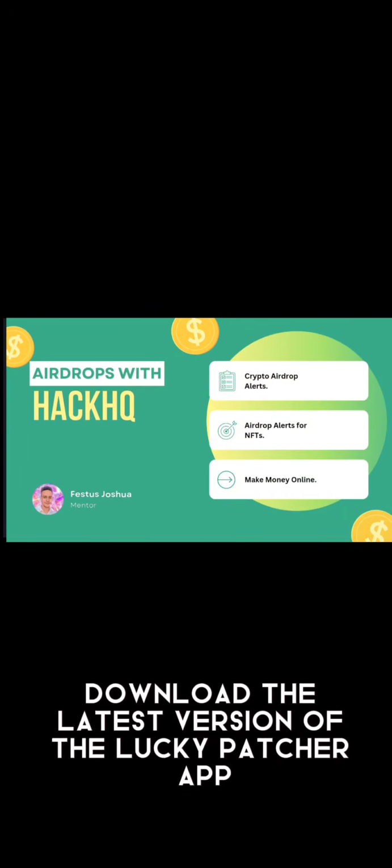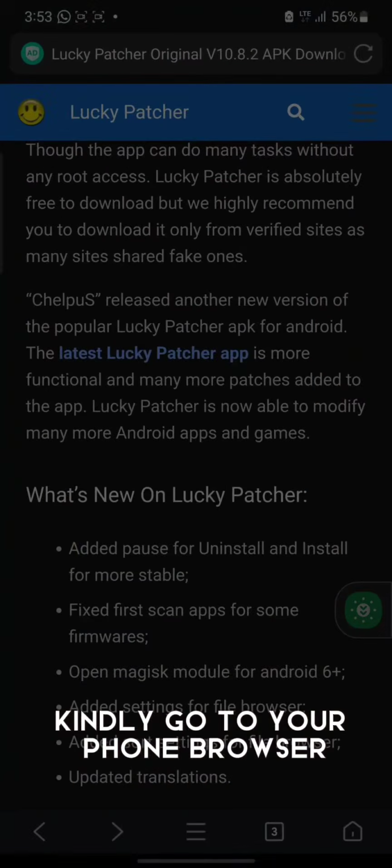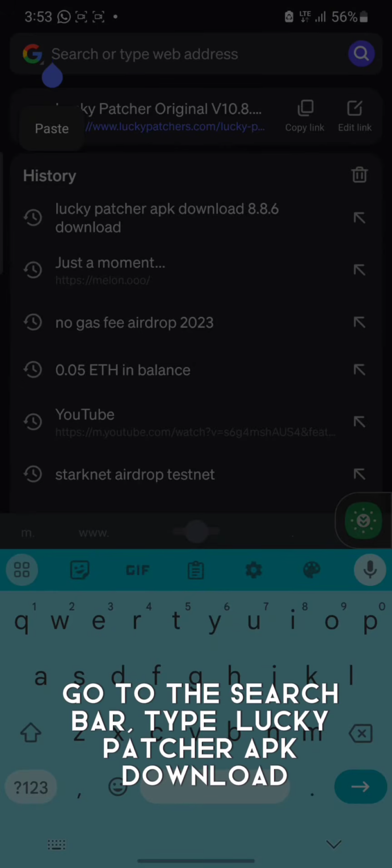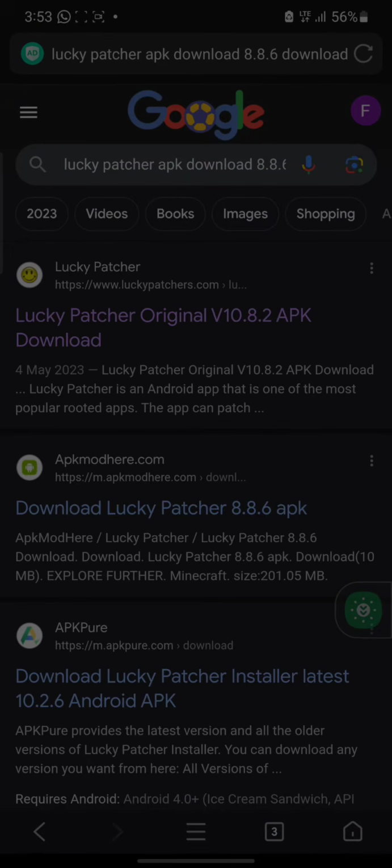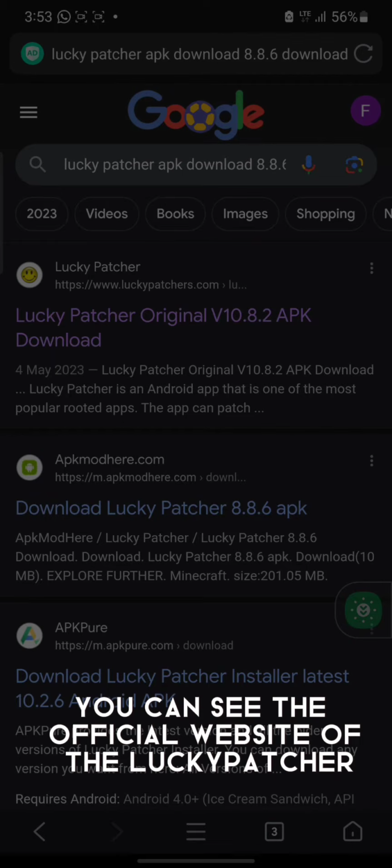In this video I'm going to show you how you can download the latest version of the LuckyPatcher app. So to download the LuckyPatcher app, kindly go to your phone browser, go to the search bar, and type LuckyPatcher APK download. After typing that, here you can see the official website of the LuckyPatcher. Click it here.